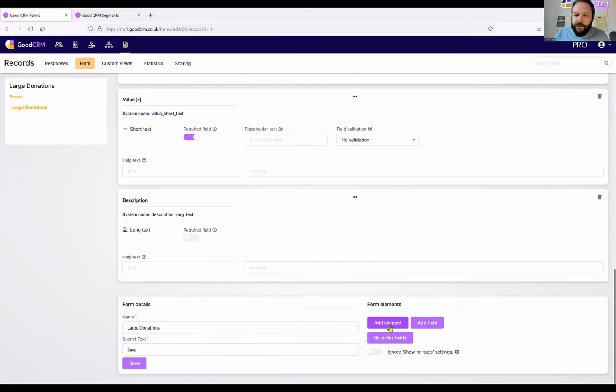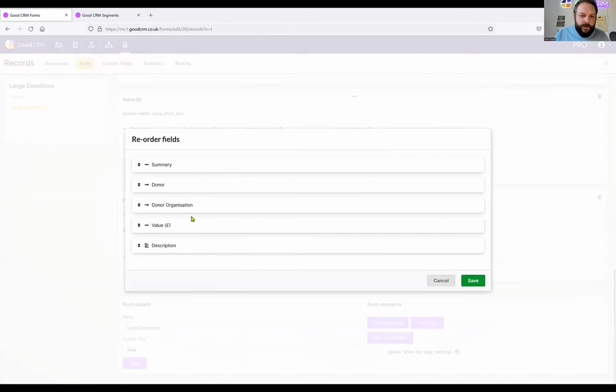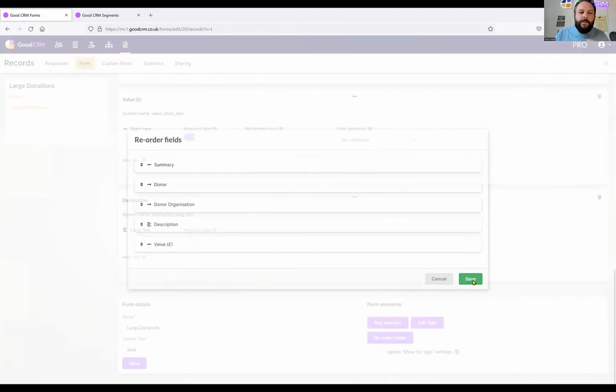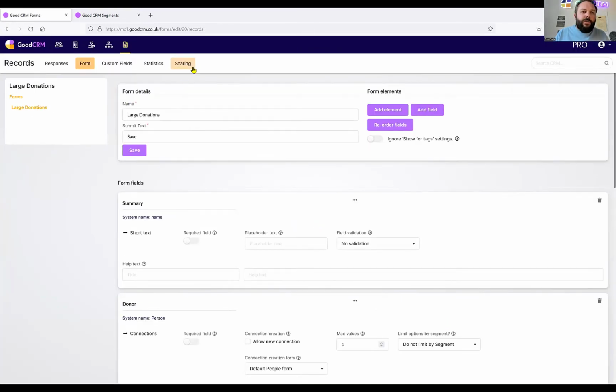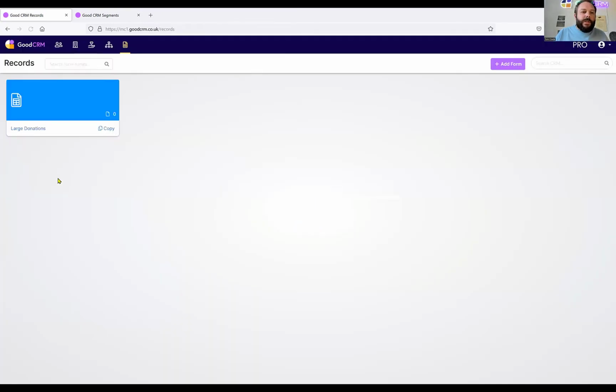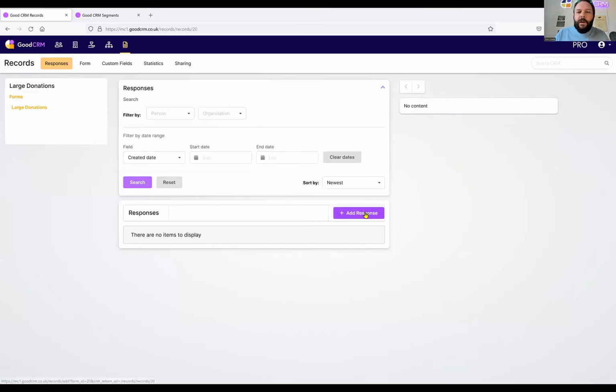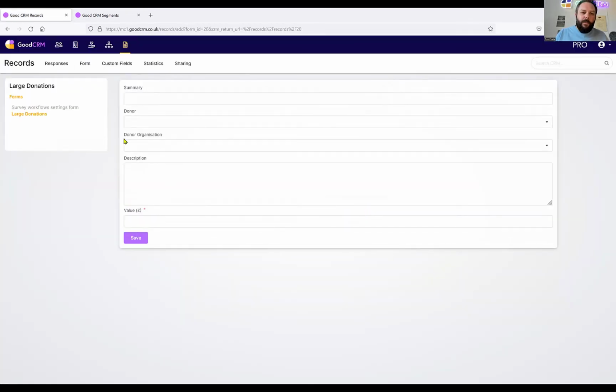Okay, and I might just change the order of a few of these fields. I think maybe description wants to go just above the value there. So we've now just built a brand new form. If we go back to our record form section, there it is, our large donations form. If I click to add a response, then we can see the fields that we've got here.